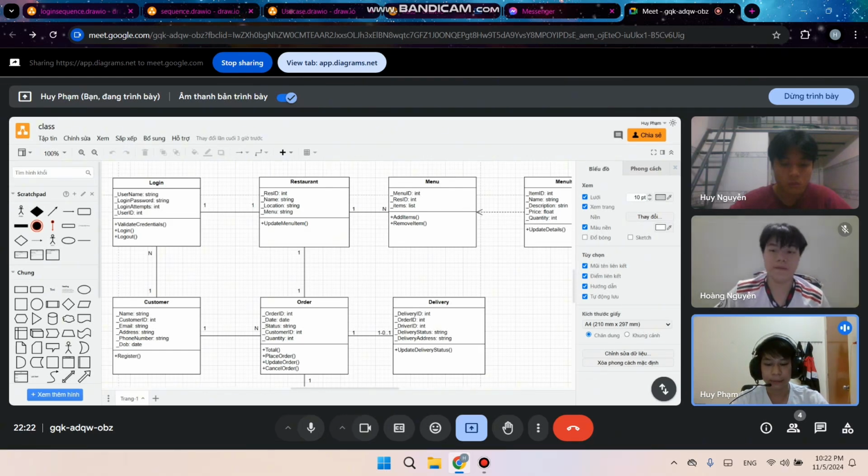In the restaurant class, we have the attributes restaurant ID, name, location, and the method is update menu item. The relation between login and restaurant is 1-1, and the restaurant to the menu is 1-many. In the menu class, we have the attributes menu item, restaurant ID, and item list. The methods of the menu are add item and remove item.